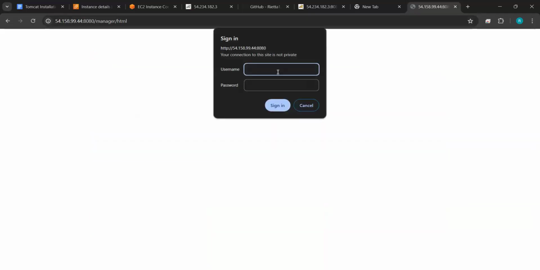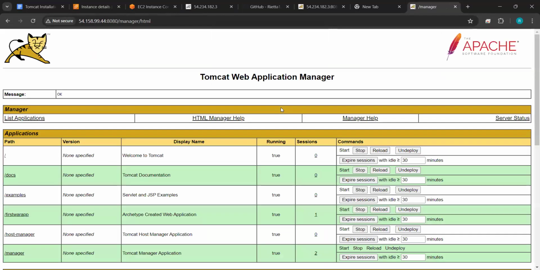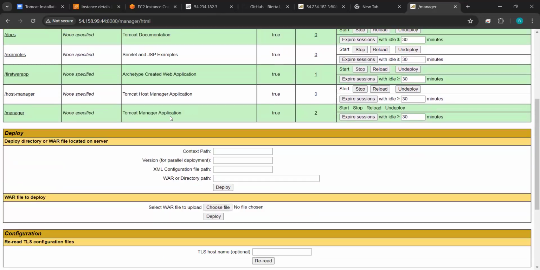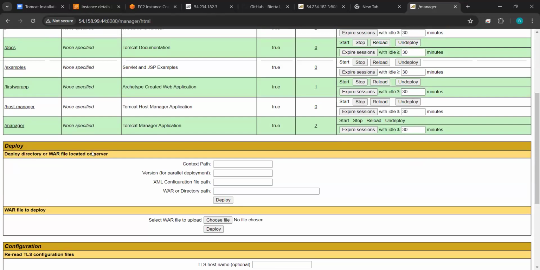Login again. Manager, right? And the other one was manager password. The password is manager underscore password. Sign in. So we still see our web apps. So with this, you can still deploy more on this and manage it from here.